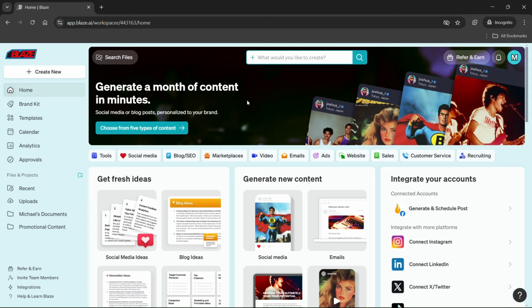Now, let's take a look at snippets. Snippets are reusable pieces of information that you can apply during Blaze's AI content generation. They save you time by preventing you from having to generate the same content over and over again.